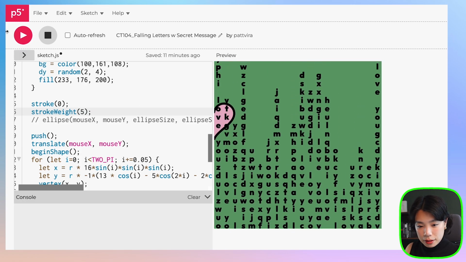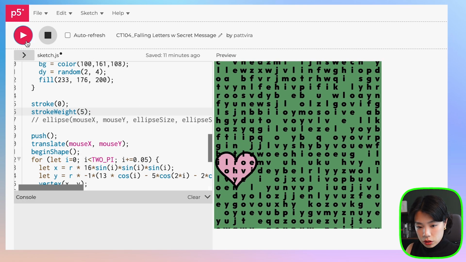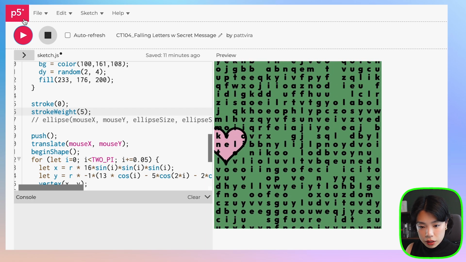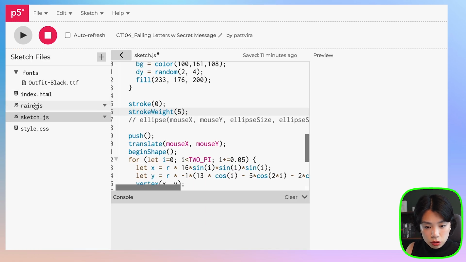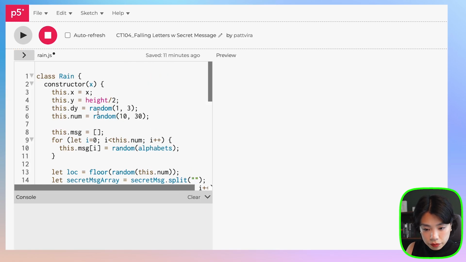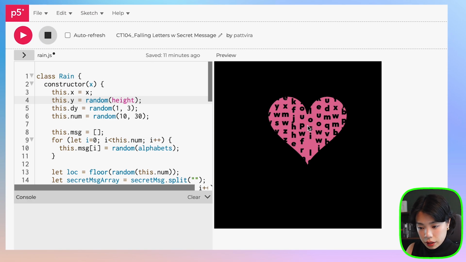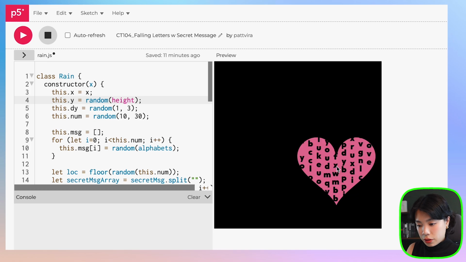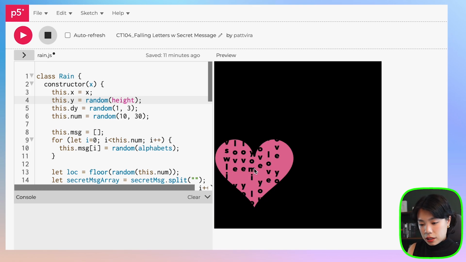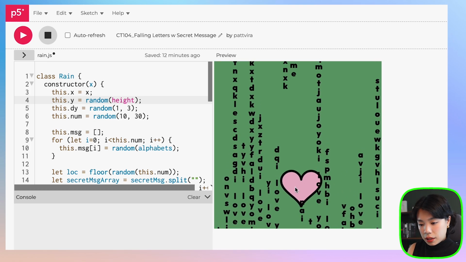Oh, the last piece is the starting point. Right now it starts at height divided by 2, and I don't like that. So let's go to rain.js and randomize this. Let's randomize it at, how about height? All right, so now you get this nice secret message that you can make. I hope that you like this one and give it a try.